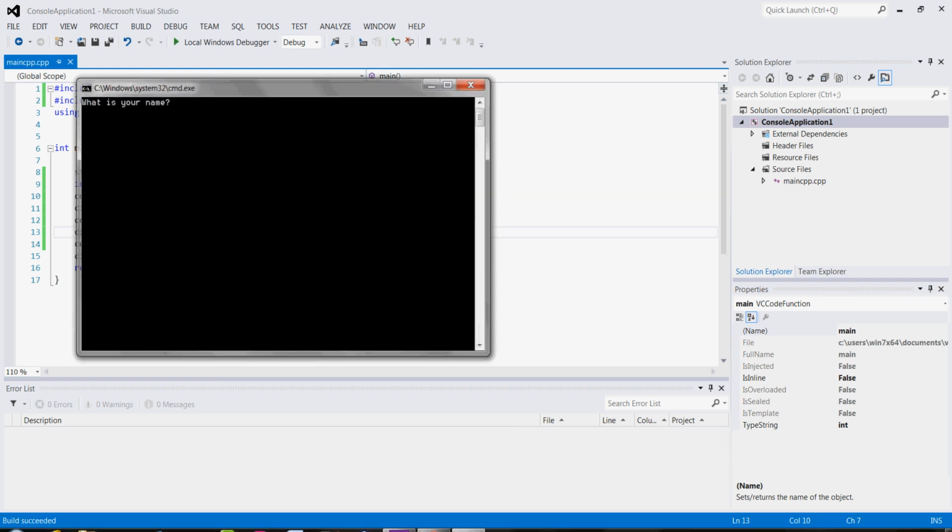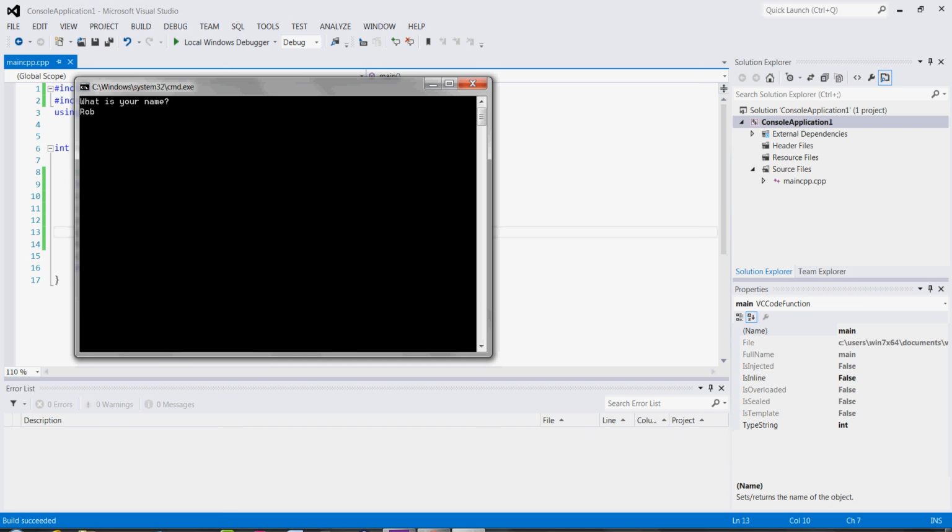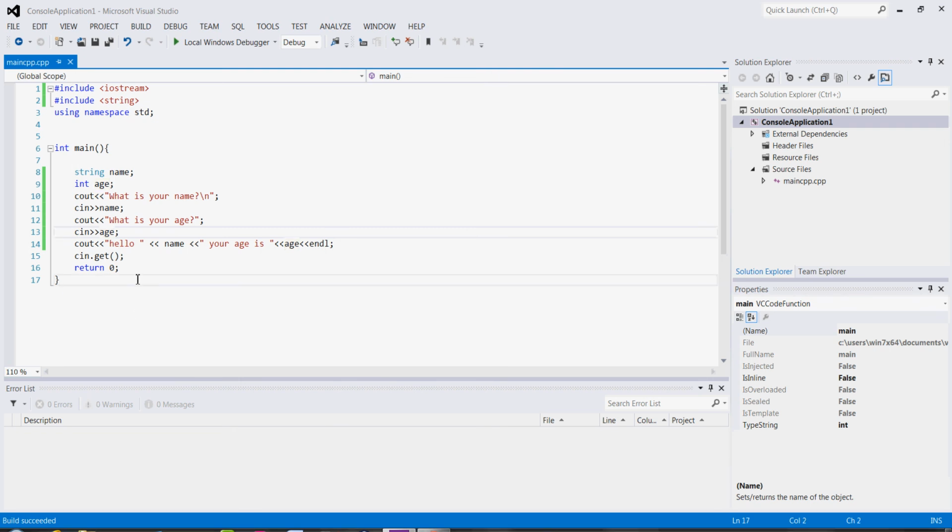And here we go. What is your name? My name is Robert, and my age is 85. Not really, but there you go. Hello, Robert. Your age is 85. So I want to pick up on something. In the last tutorial we talked about floats, and I know when I first started programming, I was like, well, I'll just make everything a float. Who needs an int? But there are times when integers are very important, when you just want a whole number.